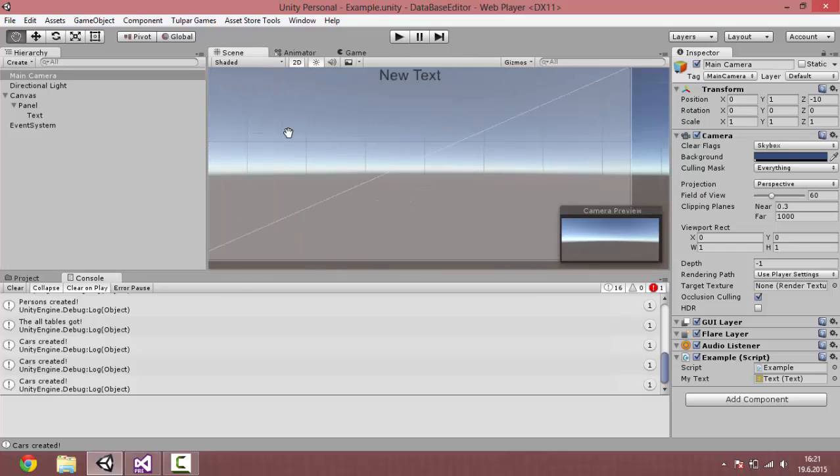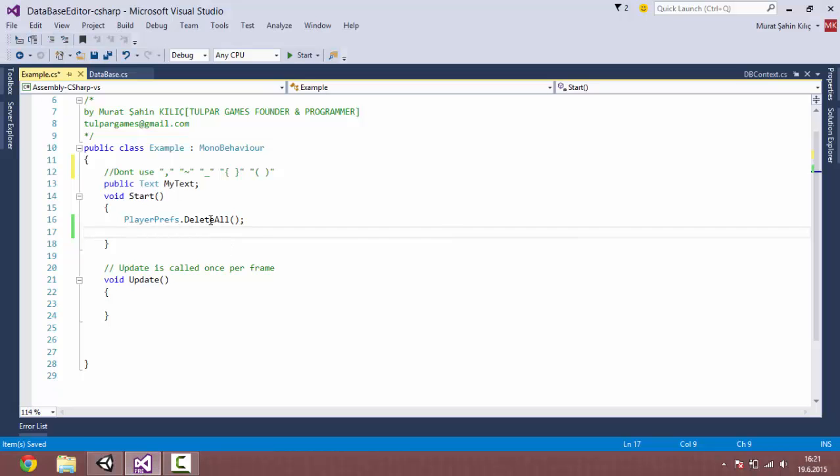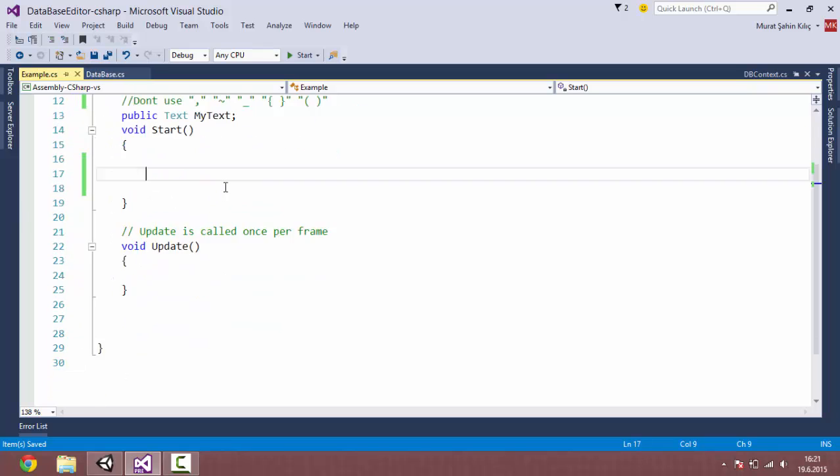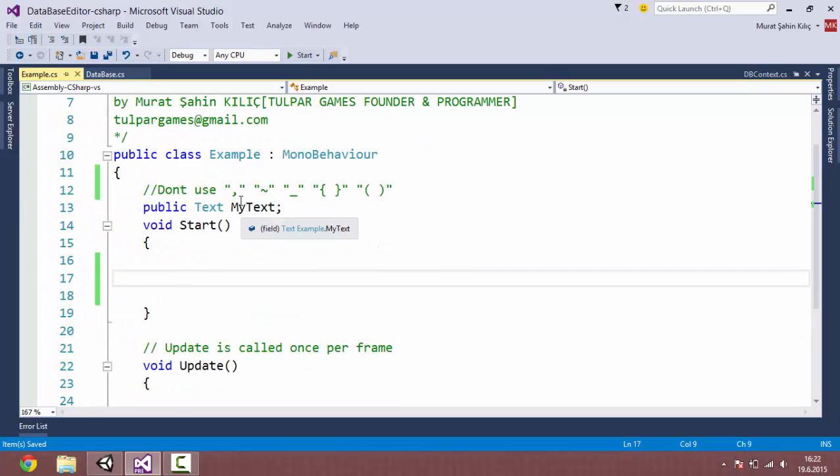So we can delete the database like this, and in this scripting I will show you how to create a database with script. Just an important thing I must add to the tutorial: don't use these characters in the name.